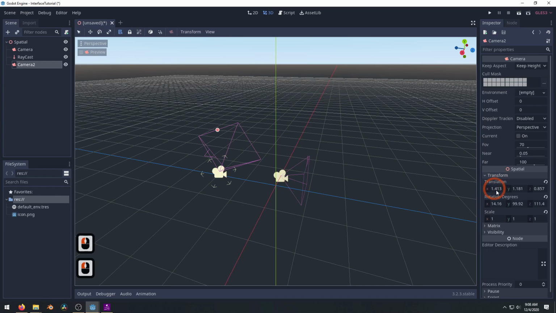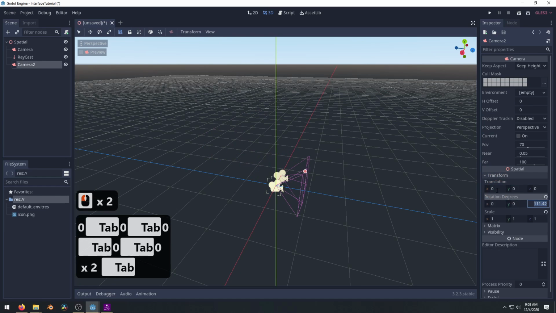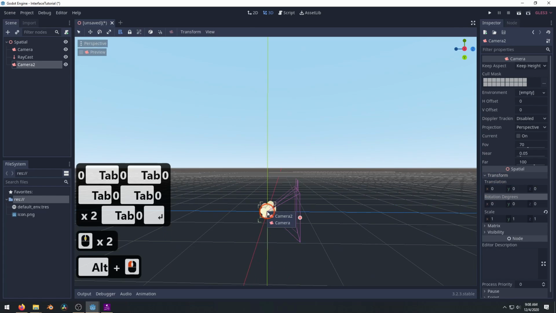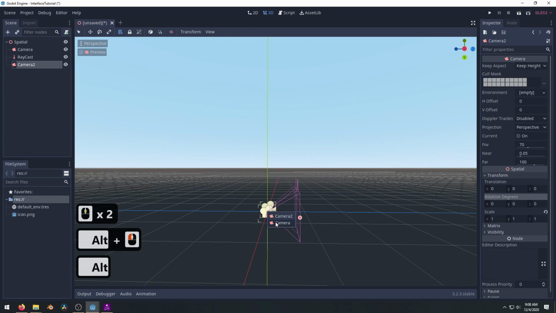So if I were to transform this to 0, 0, 0, right? And I were to angle myself and Alt mouse button, you can see that it shows that. So if I have this on and you click, it does the same thing.